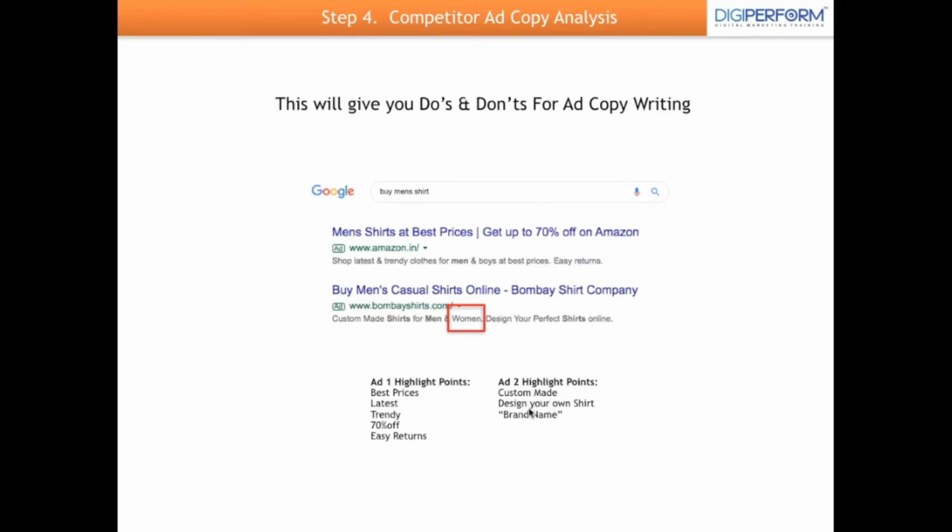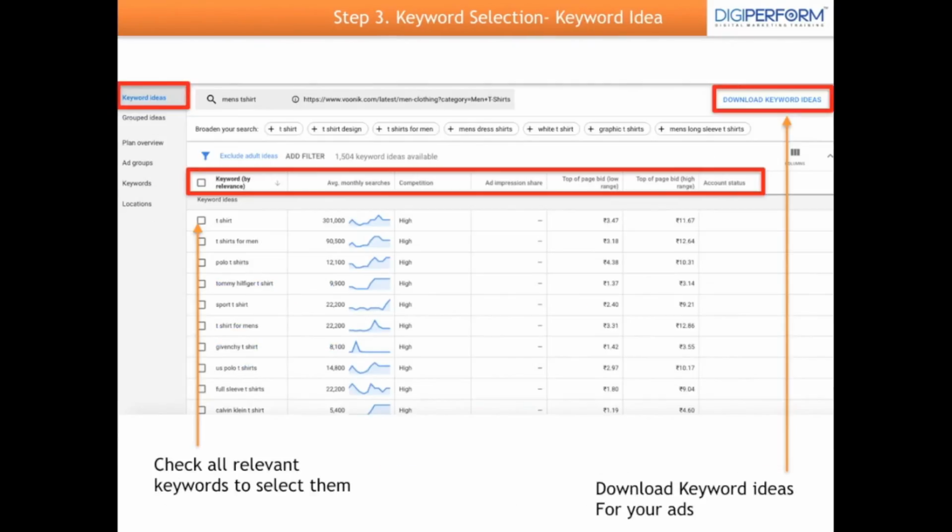So if your USP is custom made, it could be buy men's casual shirt created to fit you, or customized for you, could be highlighted here instead of Bombay Shirt Company, and this thing could have come up later. So all these things you learn as you grow into this, but these are the 4 steps that you need to remember.